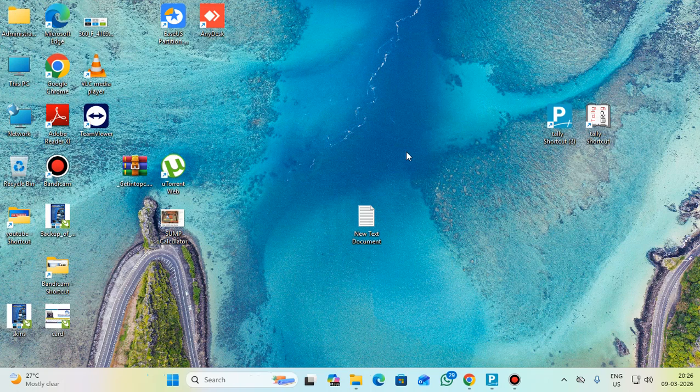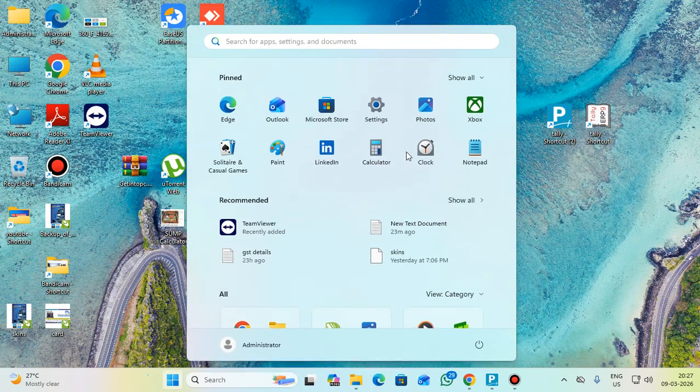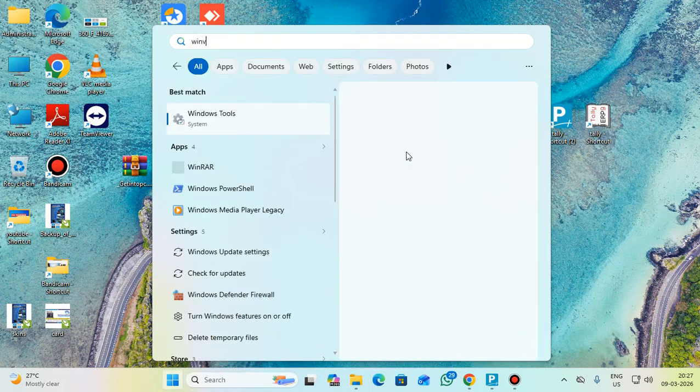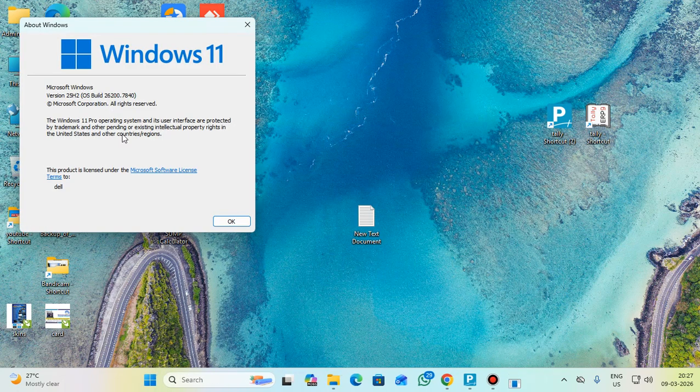The shortcut method: simply press the Windows button and type here winver and then press enter. Then you can find out the Windows 11 version is 25H2.